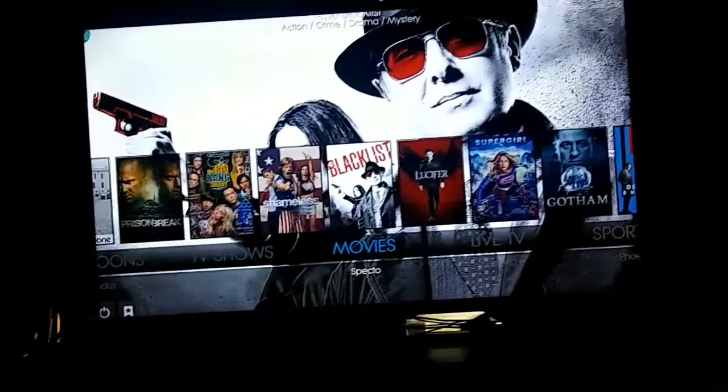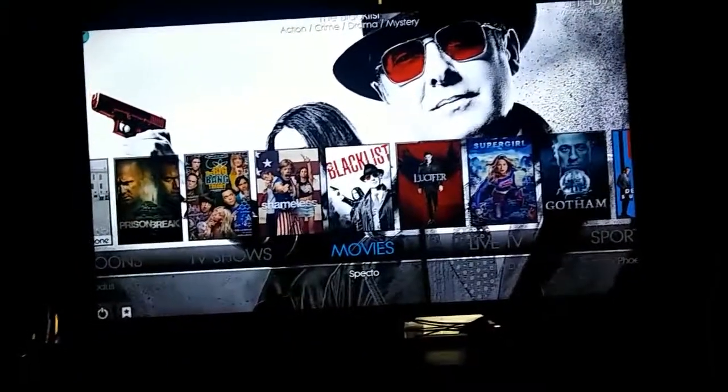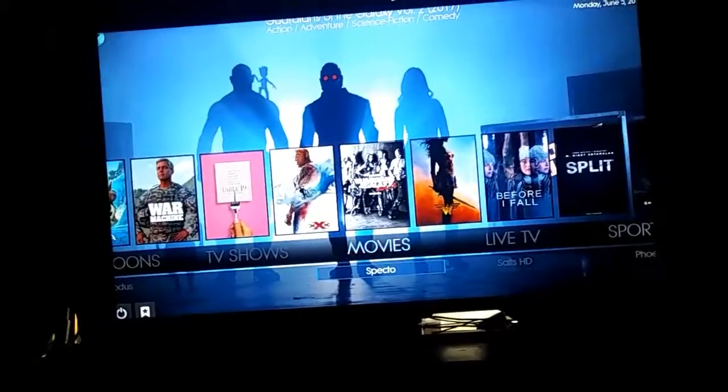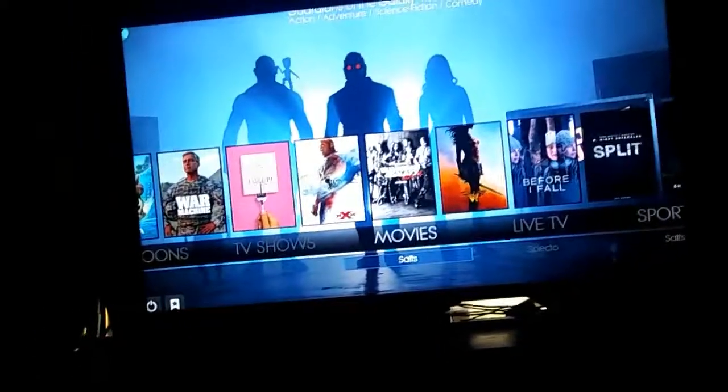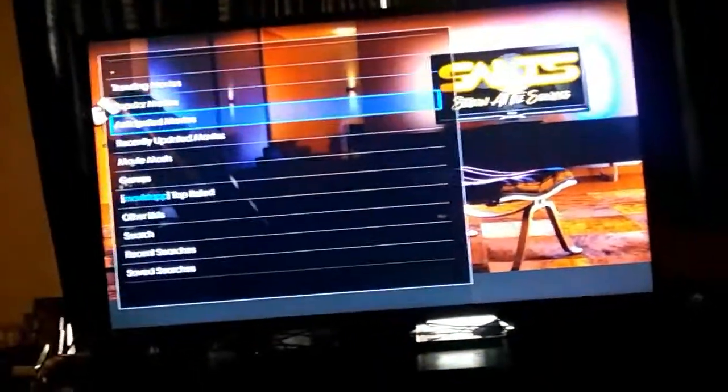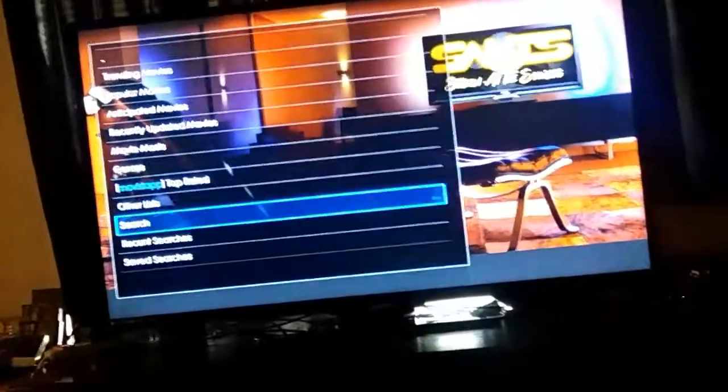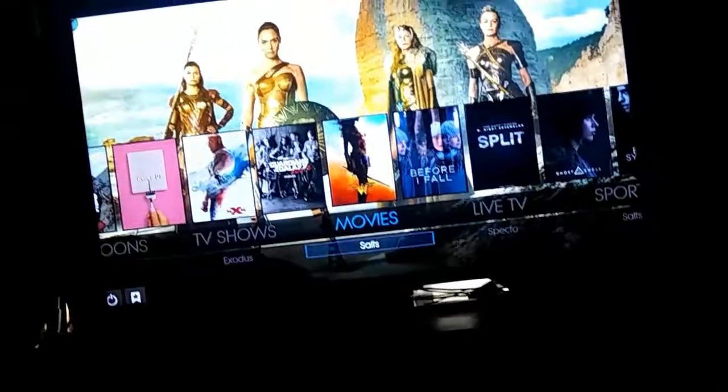Also, the movie section is the same, as the widgets pop up. You go into Salts, which is pretty cool. You can go into there. It's pretty decent, but it's like the third or fourth option for me, honestly. But they have a lot of different things and genres in here. You can also search on here, which is pretty good. TV show section in there.